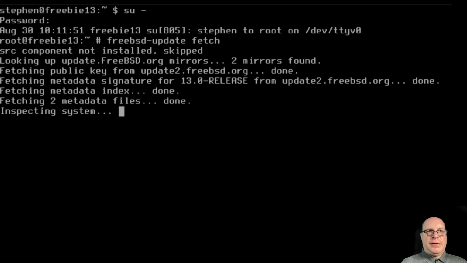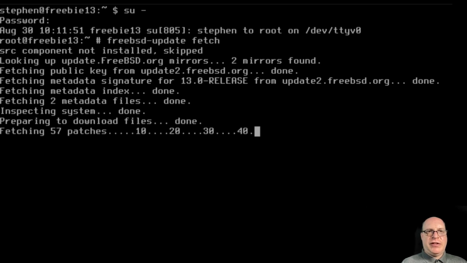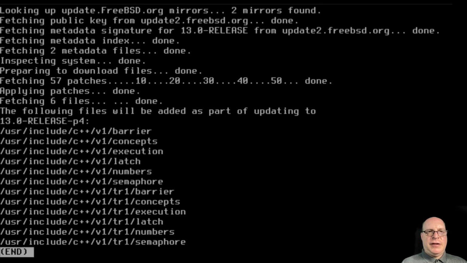It's inspecting the system, preparing to download the files. Yeah, first step first is make sure you've got the latest security patches. It looks like it's found 57 patches. It's applying the patches. All right, so the following files will be added as part of updating to patch level 4 of FreeBSD 13.